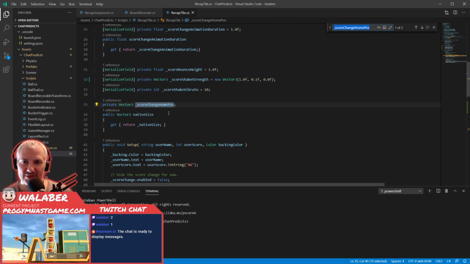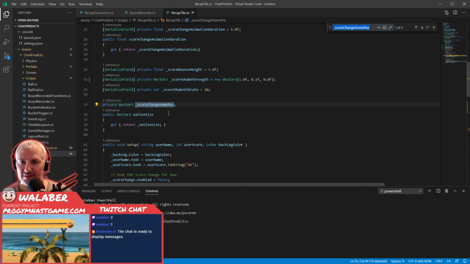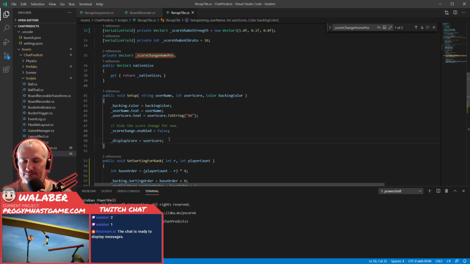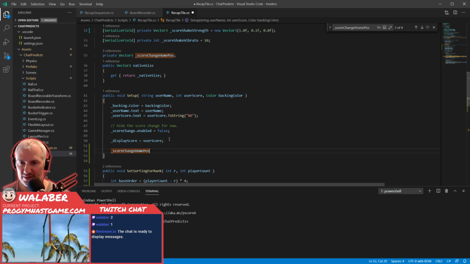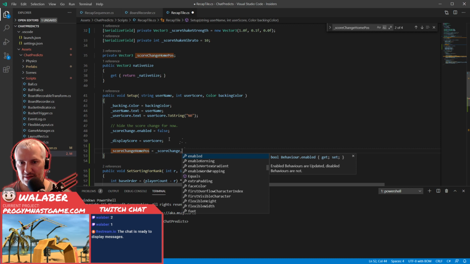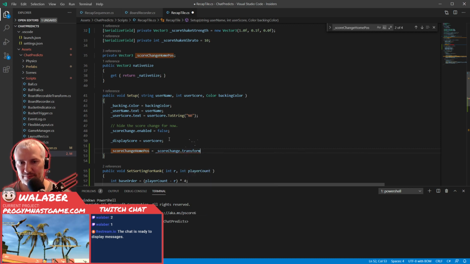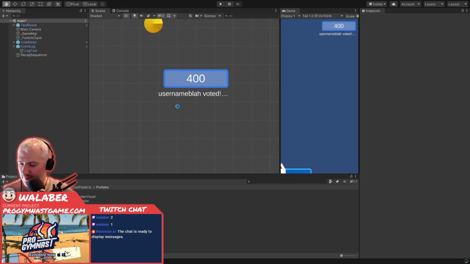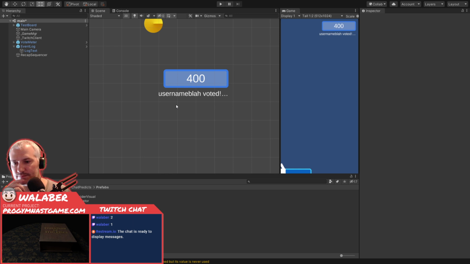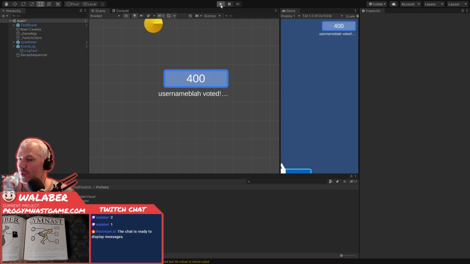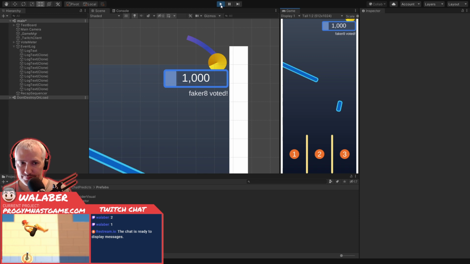Okay, we're not actually initializing this. Okay, cool. So we can do that in setup, because we do this after we instantiate it. So this should be good enough. So we can say score change dot local dot transform dot local position. Okay, so that was probably that. Okay, so let's run this again. All right, here we go.